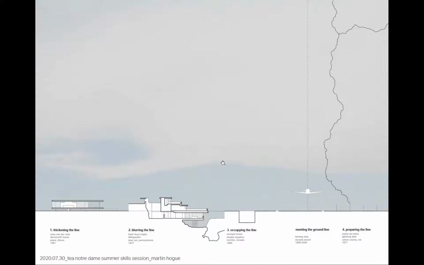So this drawing, this is one of my favorite drawings of all time. You could look at this for hours and hours and learn everything you need to know about section.